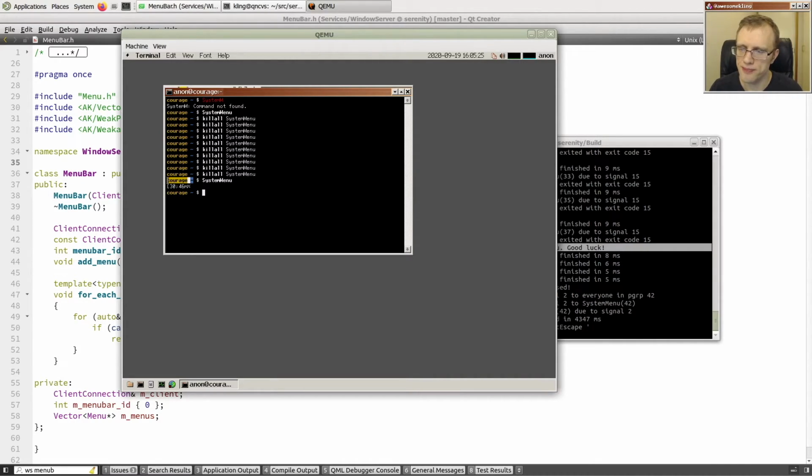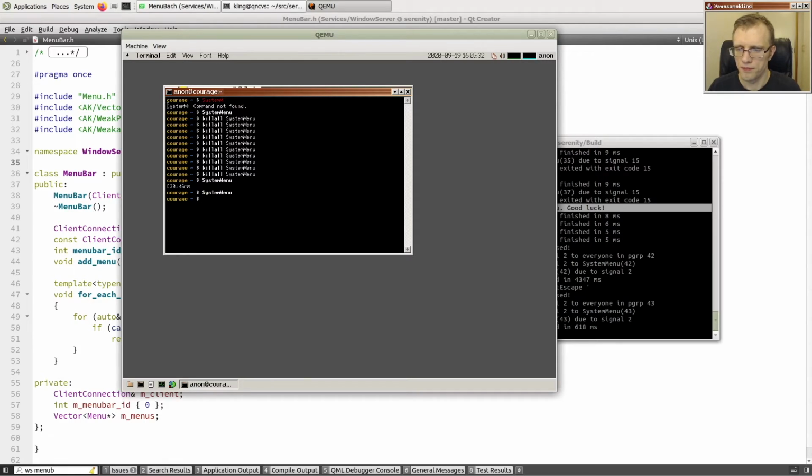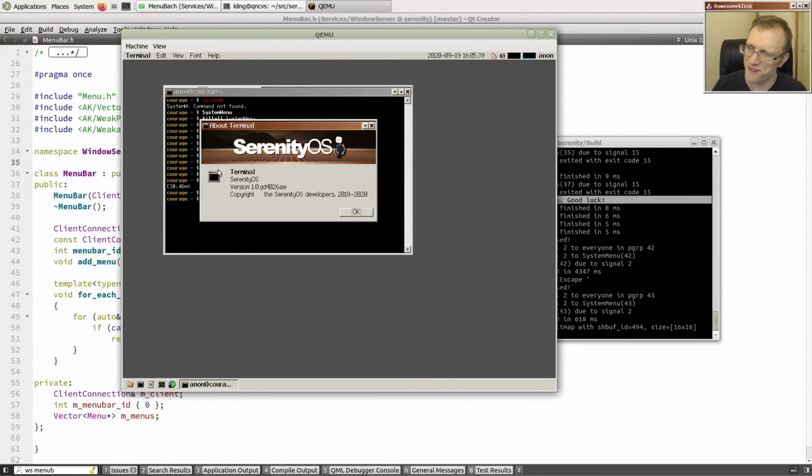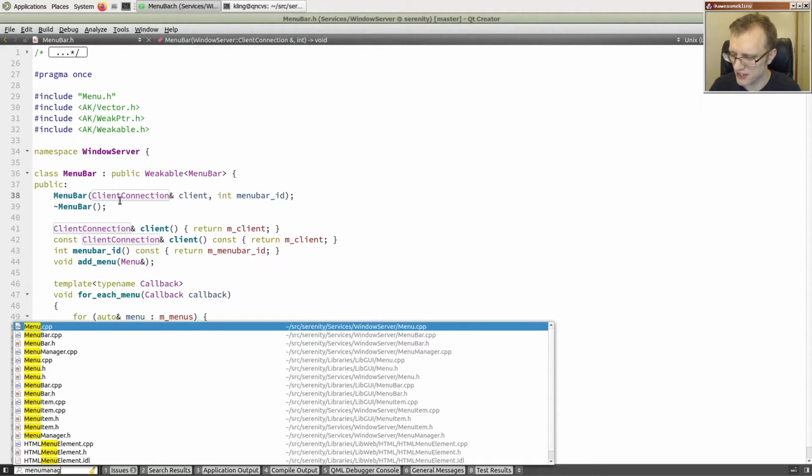I don't know what that is. That is not supposed to look like that when you press Control-C after running system menu. This time it didn't. Strange. Anyway, I wanted to look at Menu Manager.